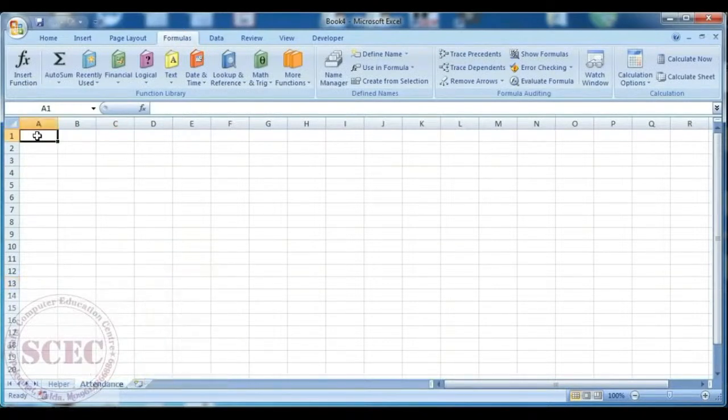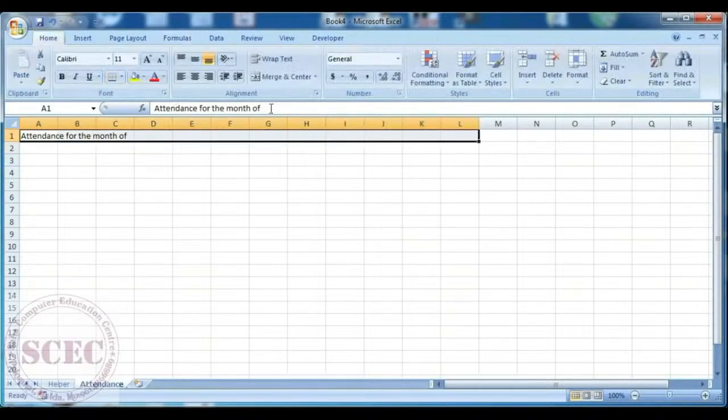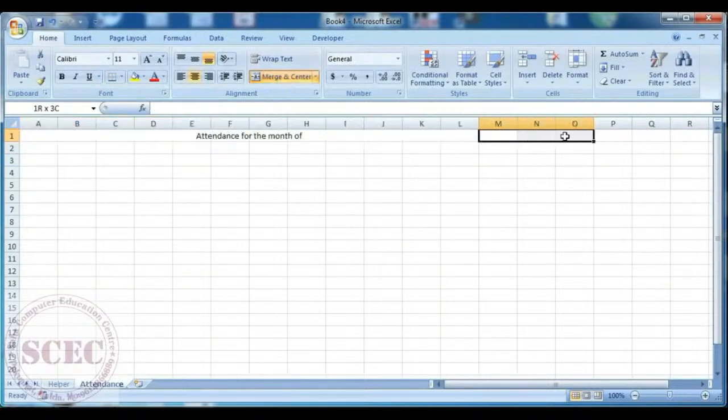Here on cell A1, type attendance for the month of, and then select up to L and merge it. Then select M to Q and again merge it. And here we are going to build a list of months.